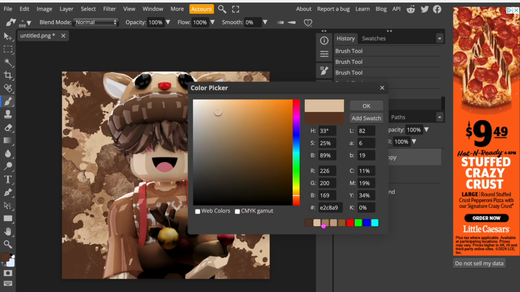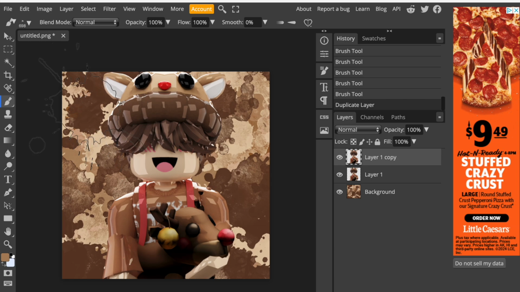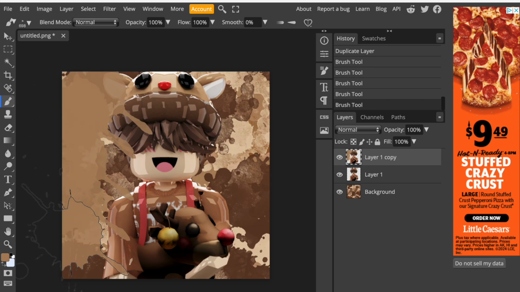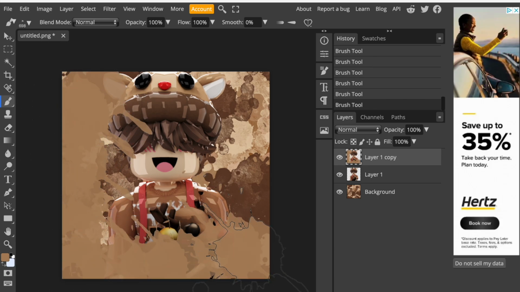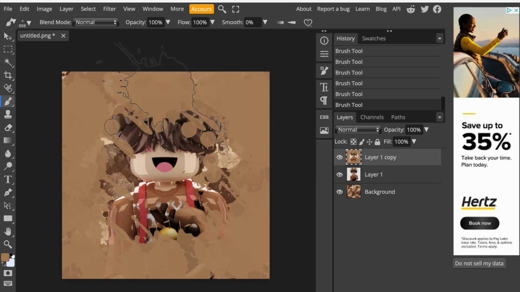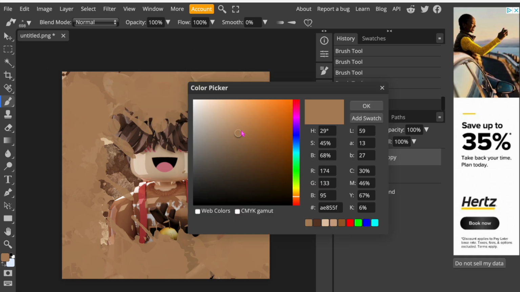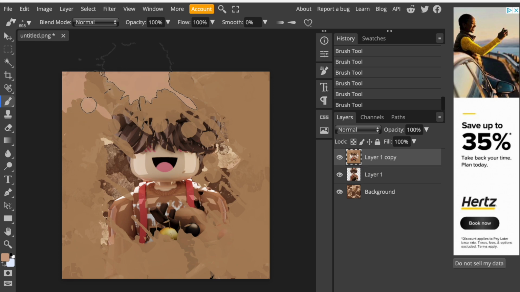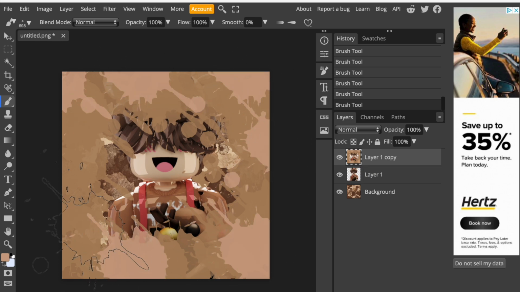Yeah. So now you want to pick not the brightest color, but not dark. So now you just want to start splattering it all over like this until like that. Now, if you want, you can add another really brighter color. It doesn't have to be really bright, but yeah. And then make sure it looks like this.